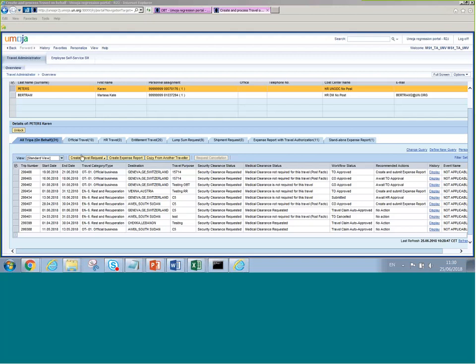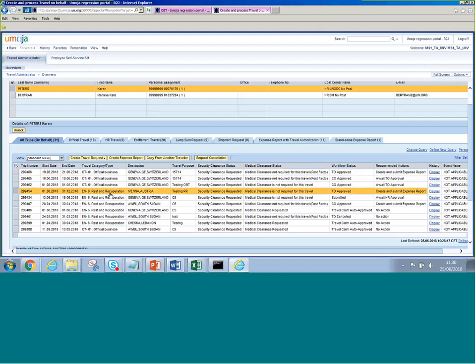Okay. So in here, we can see all the different trips for that particular person. In this case, we are talking about a UMB, so you have the travel types that correspond to official business, and others that correspond to R&R. Okay, you have the different travel requests, and what is important here in the work center is the workflow status. So this column is important.